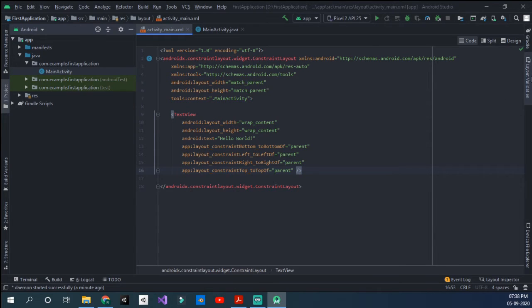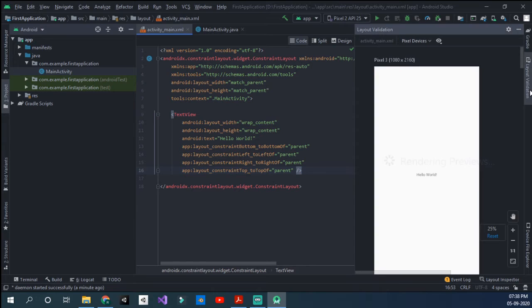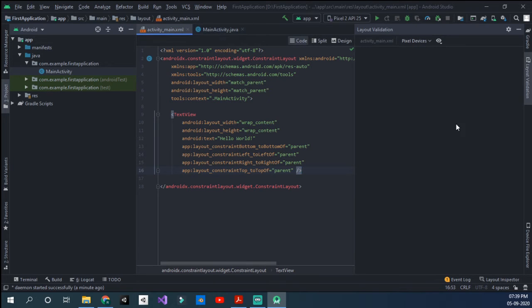Now, if your computer has great RAM, you can even click on this, that would be layout validation. That would be showing you how your user interface looks. So this is the screen of your application. For now, it's a hello world. It's just a basic template. You may feel it's boring, but as we go on, there are more interesting concepts in this.